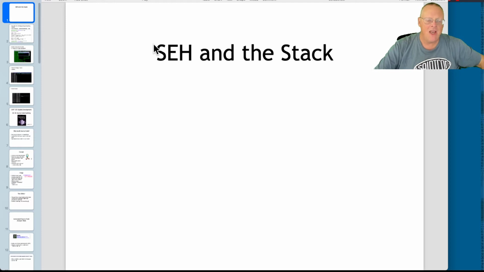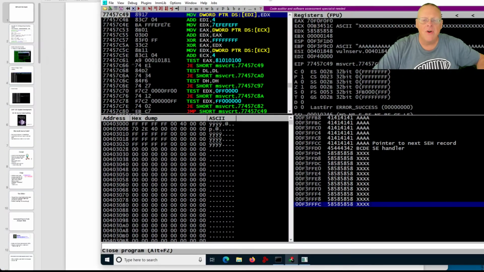Anyway, before this, I wanted to answer a question that came up last time. Someone asked, how do you have a Stack Overflow and hit the structured exception handler? And so I tried it, and let me just demonstrate this. It turns out to be pretty easy to understand.